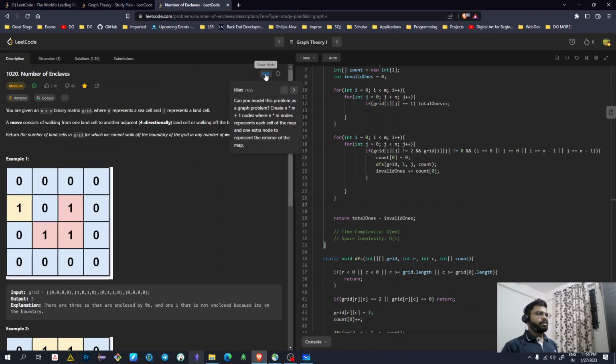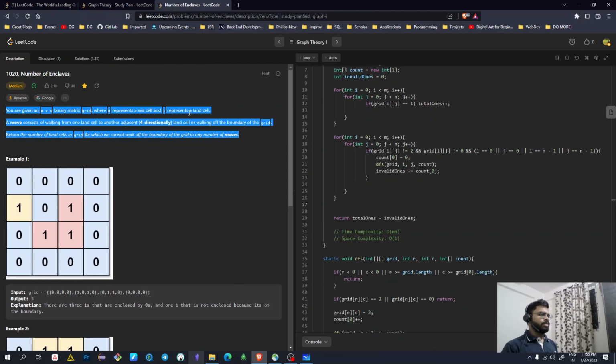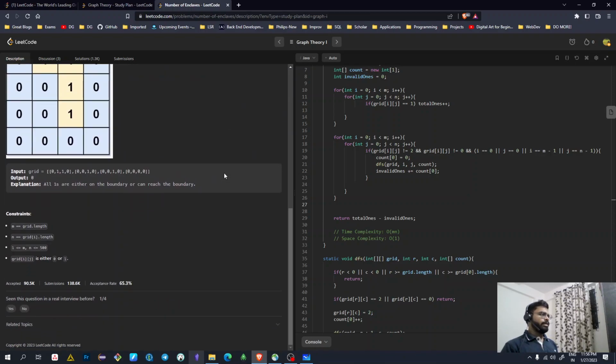Let's look at the hint as well. Can you model this problem with a graph problem? Okay. The hints are kind of not quite useful in my opinion in this case. But yeah, that's the approach that I want to discuss.